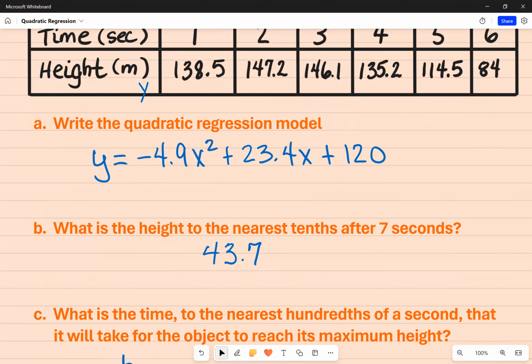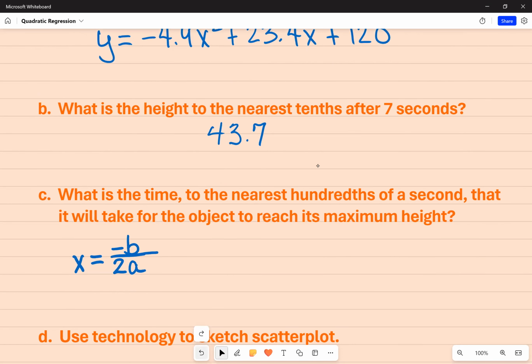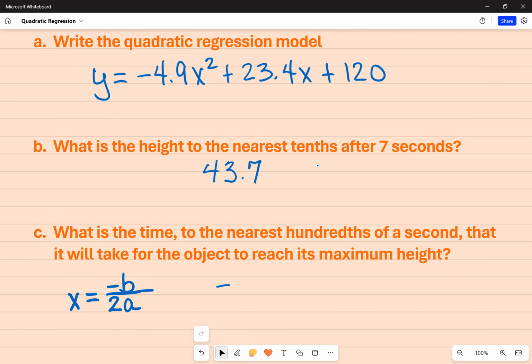Now I'm asking part C, what is the time, so that means my x, to the nearest hundredth of a second that it will take for the object to reach its maximum height. The best way to do this is to use the x portion of your vertex formula. So negative b over 2a, and that will be negative b is this part right here, and then this is a. So negative 23.4 over 2 times negative 4.9.